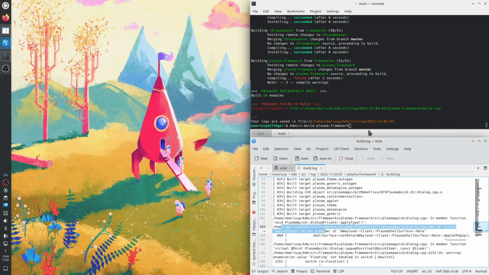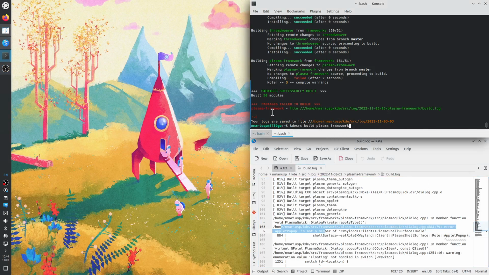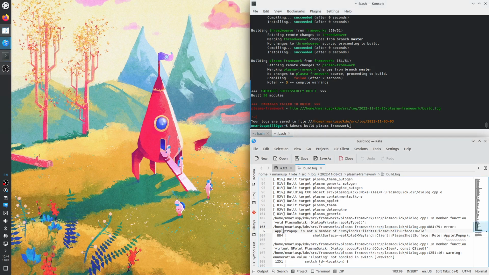Hello, today we are going to investigate this failure where kdesrc-build plasma-framework fails. All of the other modules, all of the dependencies of Plasma Framework build correctly, but Plasma Framework fails with the following error. It says AppletPopup is not a member of KWayland client PlasmaShellSurface role.